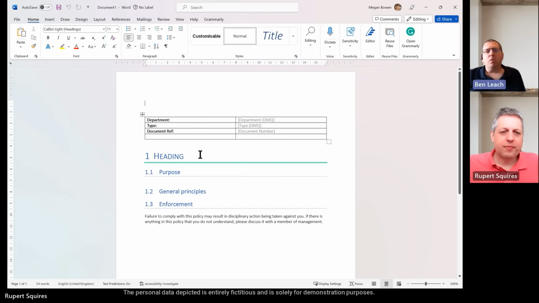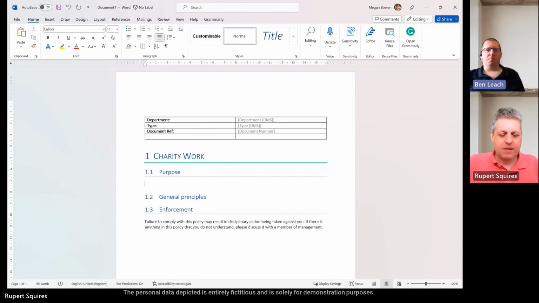We can see within here, we've got some high level headings that we'll go through and fill out. And we've also got a very simple control block that appears at the top. So you might have things like the document reference number, the type, the department. You might have things like who it was issued by, who approved it, etc. And we can see that that control block is going to be populated by information that's passed in through the system.